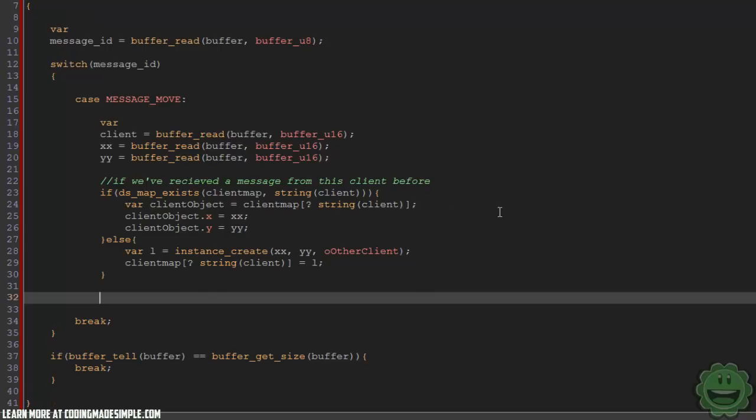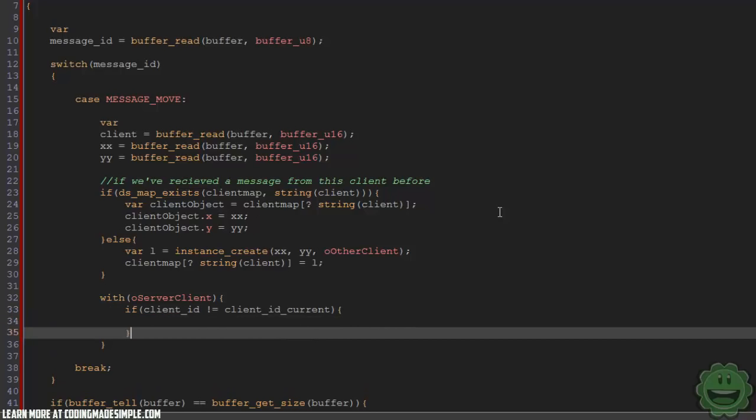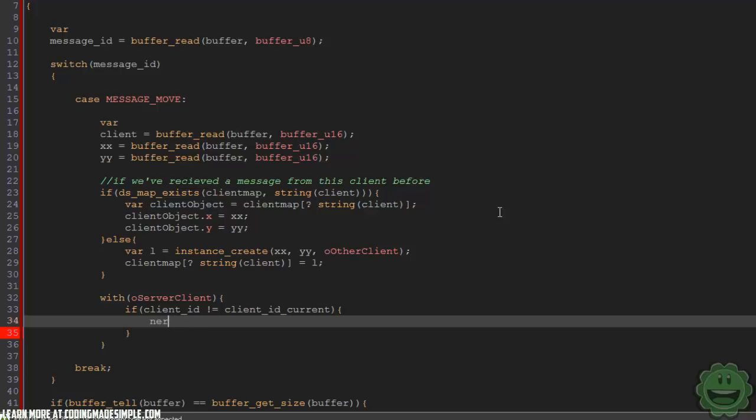Pretty simple. Now all we have to do is send that data to the server client, which is going to send it back to us. So we're going to say with o server client. And we don't want to send it to ourselves, obviously. So we're going to say if client underscore ID does not equal client underscore ID underscore current. Then we're going to say network send raw, and we're going to say our socket underscore ID, our send buffer that we're sending it to, and we're going to say buffer tell send buffer.